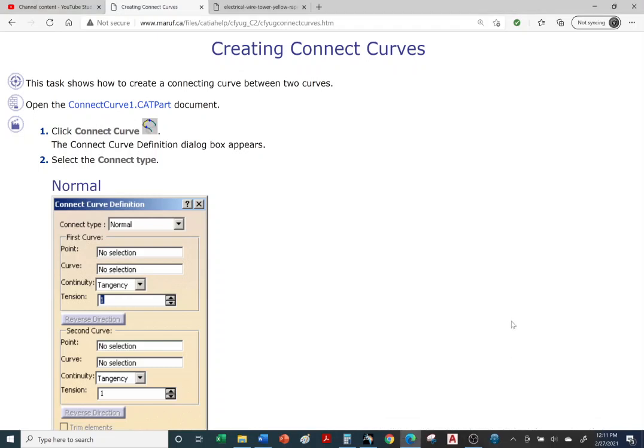Welcome back, class. Today we're going to go over connect curves. So we're going to be creating connect curves. Similar to our last video where we did the corners. Very similar, just some differences here.